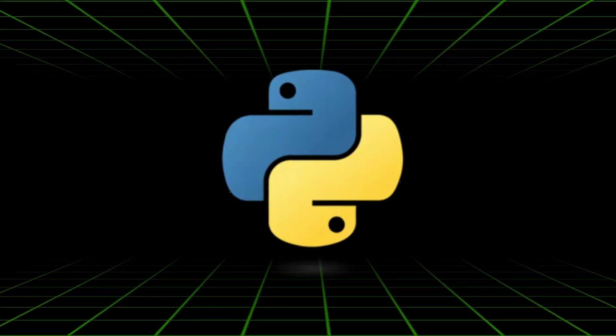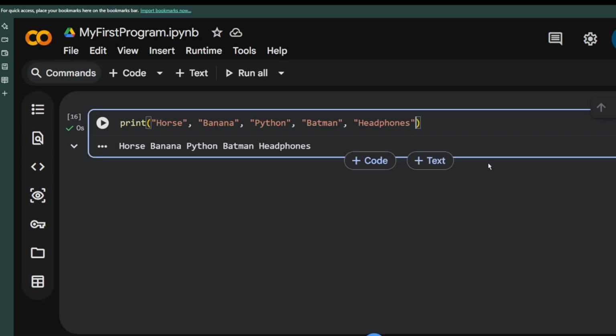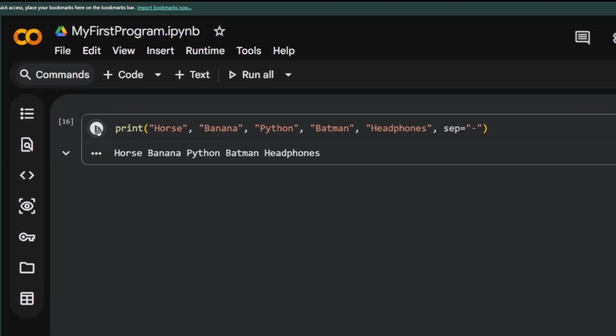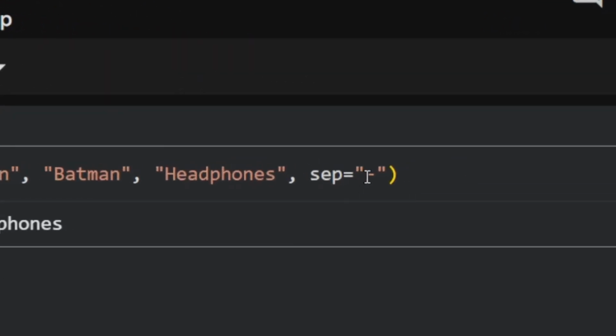But Python also accepts keyword arguments, which are special instructions passed at the very end of the function. Sep stands for separator. By adding sep at the end, we told Python, instead of separating our stuff with a space, use a dash.